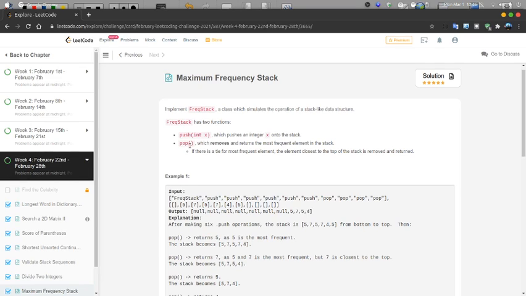But for pop, you need to remove the most frequent element in the stack, or in the case that two elements have the same frequency, you need to remove the element which is closest to the top of the stack.